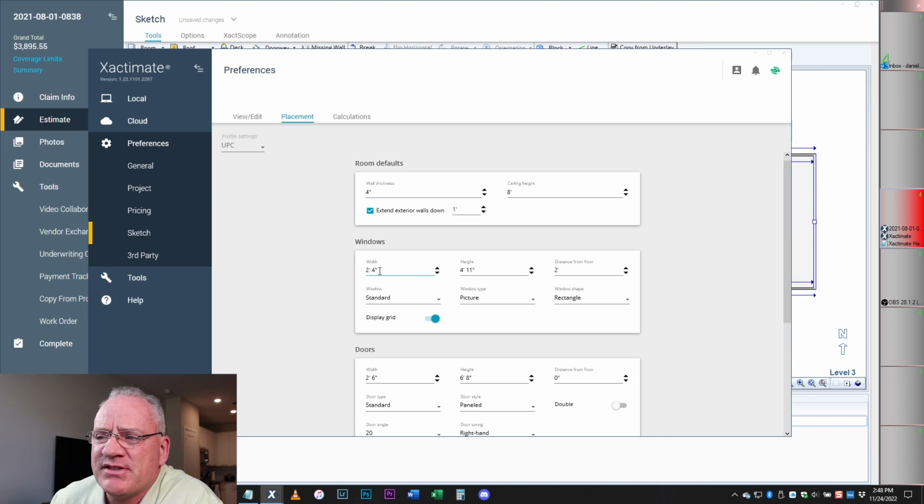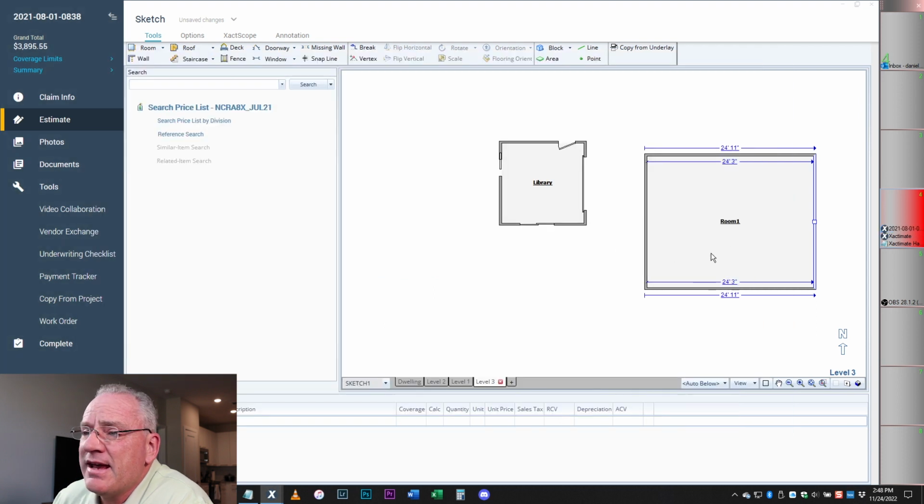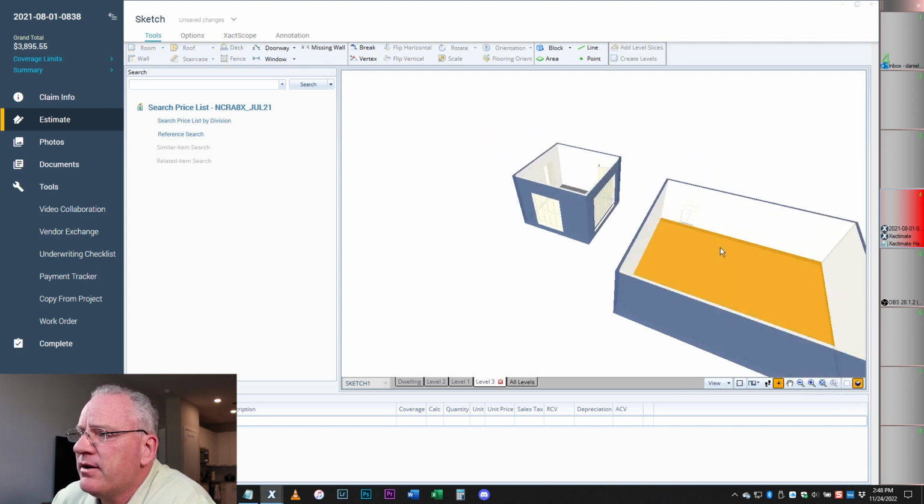I can adjust my standard window width to 2'4" by 4'11", which is probably like 90% of the windows in this area are that size. That's why I set it for that. And then the distance from the floor is 2 feet, because typical ceilings are 8 or 9 feet tall and windows are always about 2 feet off the floor. So I set that up ahead of time, guys, so that when I come into my estimate and hit that window tool and just click it, boom. If I go into my 3D mode, boom, there it is.